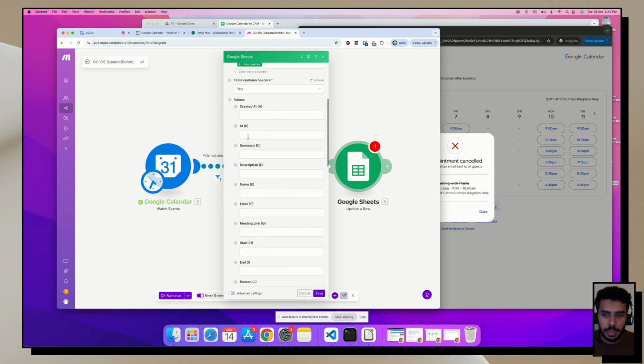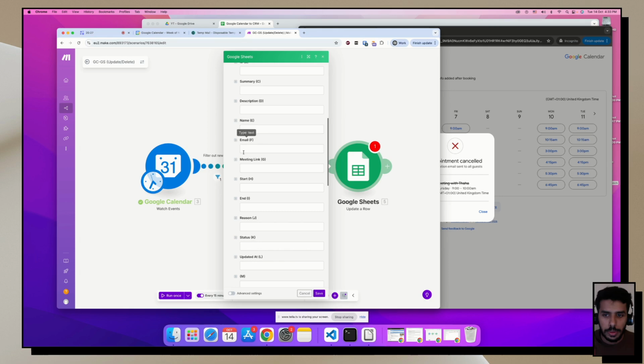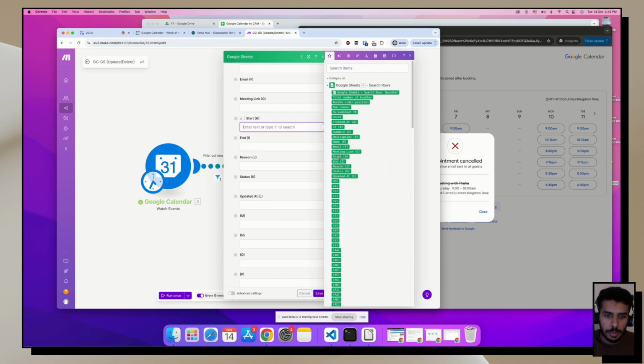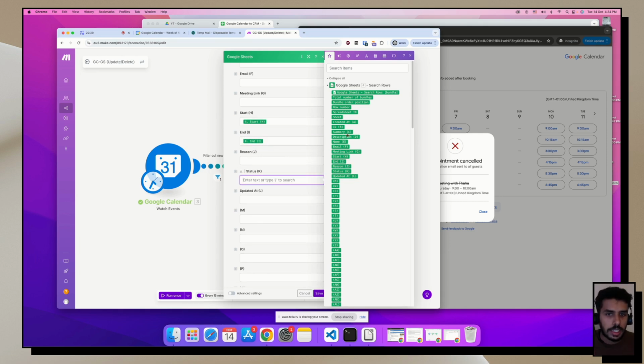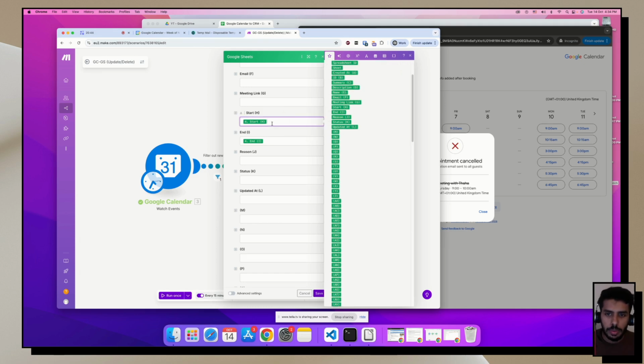Created, it doesn't need to update. ID doesn't need to change. Summary, no. Description, no. Name, no. Email, no. Mostly what changes is the start and the end time. Sometimes people change start and end timing. And then people might also change the status, which basically means they'll cancel the meeting. So not from here, sorry.